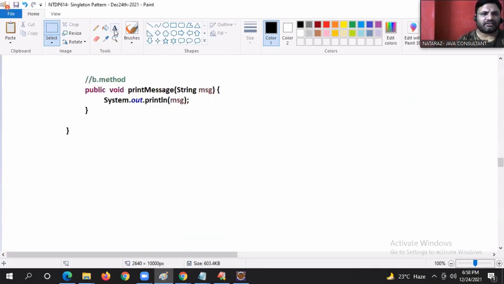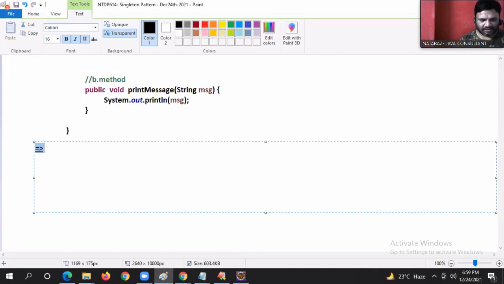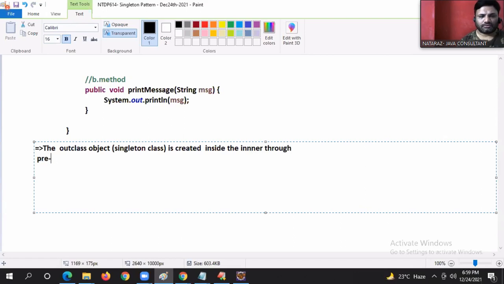Okay, here what is the point I should write? The outer class object, nothing but the singleton class, is created inside the inner class through the pre-instantiation, or eager instantiation, process.